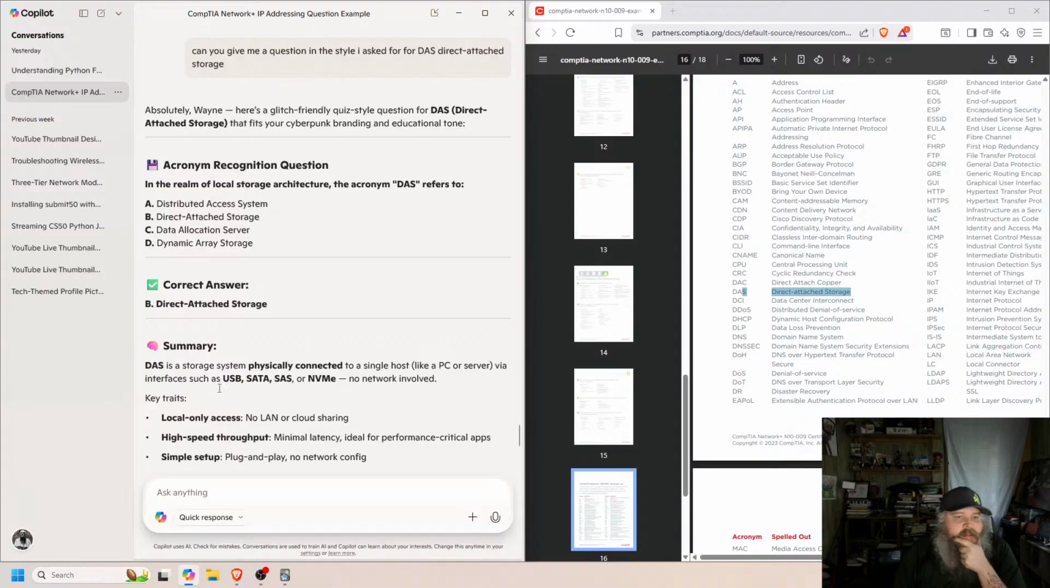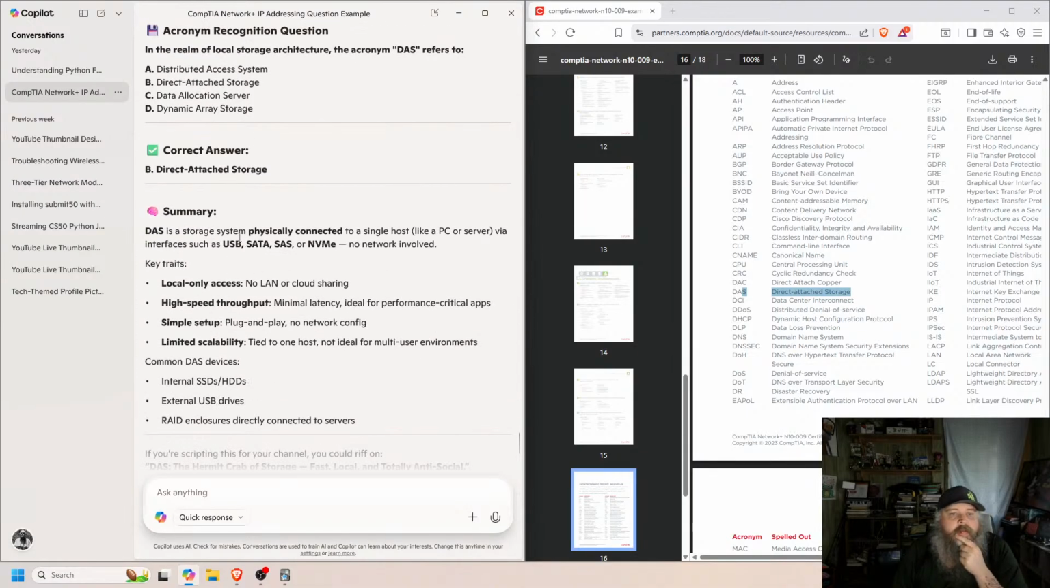DAS is a storage system physically connected to a single host like a PC or server via an interface such as USB, SATA, SAS, or NVMe. No network involved. Local only access, no LAN or cloud sharing, high speed throughput, minimal latency, ideal for performance critical apps. Simple setup, plug and play, no network config. Limited scalability, tied to one host, not ideal for multi-user environments. Examples: internal SSDs, HDDs, external USB drives, RAID enclosures directly connected to servers.